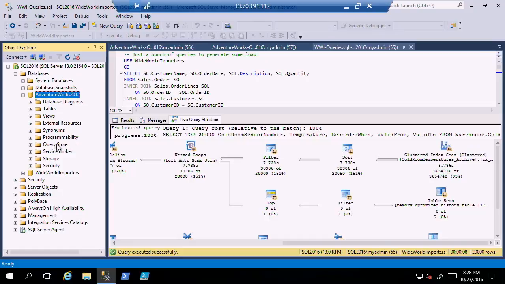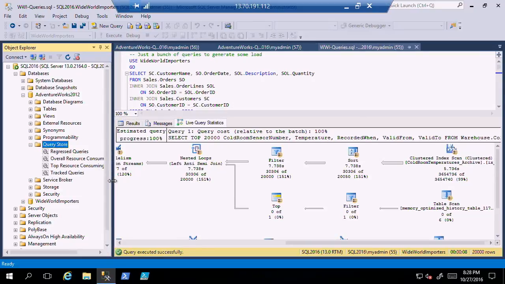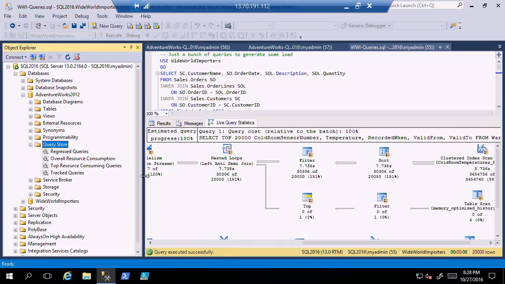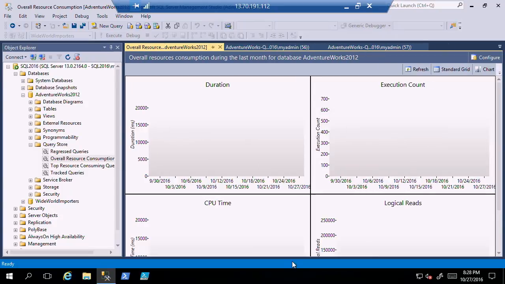So you've got a new item here in Management Studio called Query Store. And as you can see by the options here, it can show you regressed queries, overall resource consumption, your top resource consuming queries, as well as tracked queries. So if I go over to overall resource consumption and view this, we get a new little dashboard here that you can't see the entire thing here.